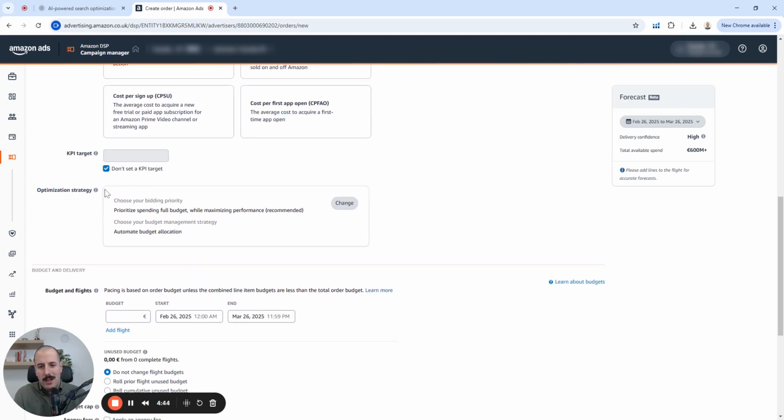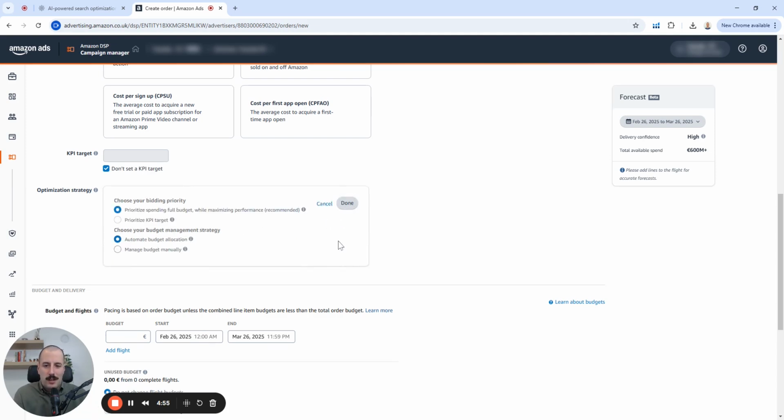As in every video, I recommend that you hover over any information tooltip and see what it says. For example, this is where it can get tricky. The recommended option, selected by default, is called prioritize spending full budget while maximizing performance, as recommended. And then you have a second one, prioritize KPI target.